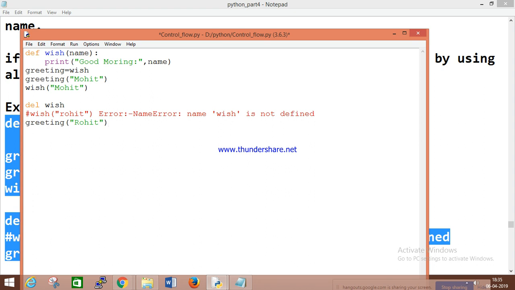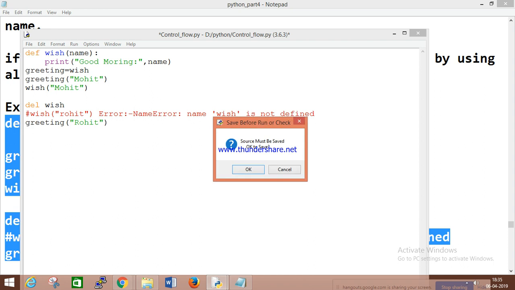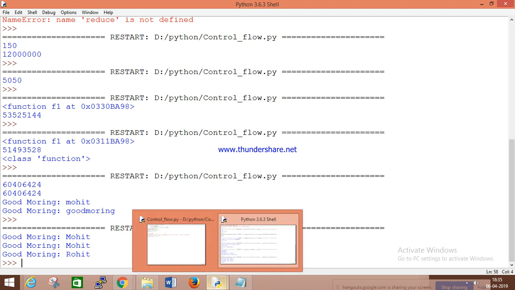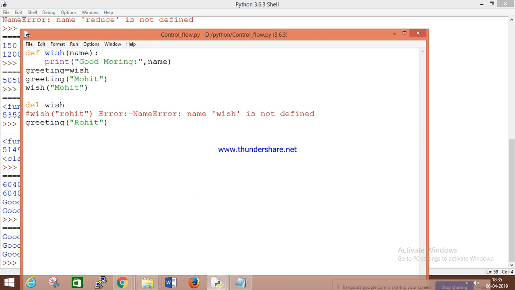If I execute this, what happened? This name is deleted. I'm calling by using greetings. So if I delete this one, we are still able to call by using greetings. You can see I'm getting this output. Why is the output coming like that? Because I called it 3 times, right?